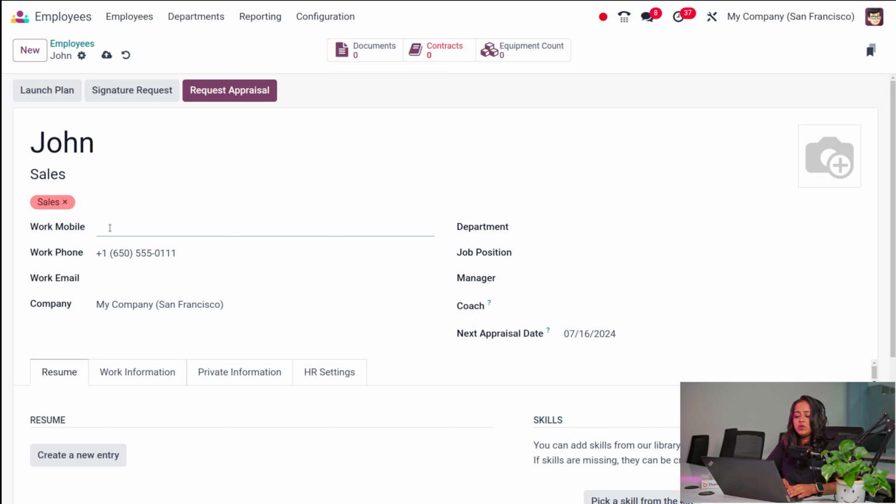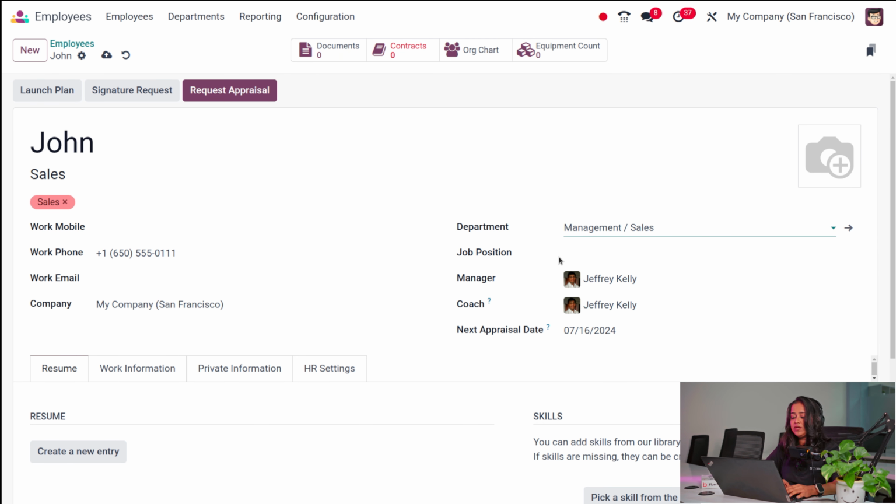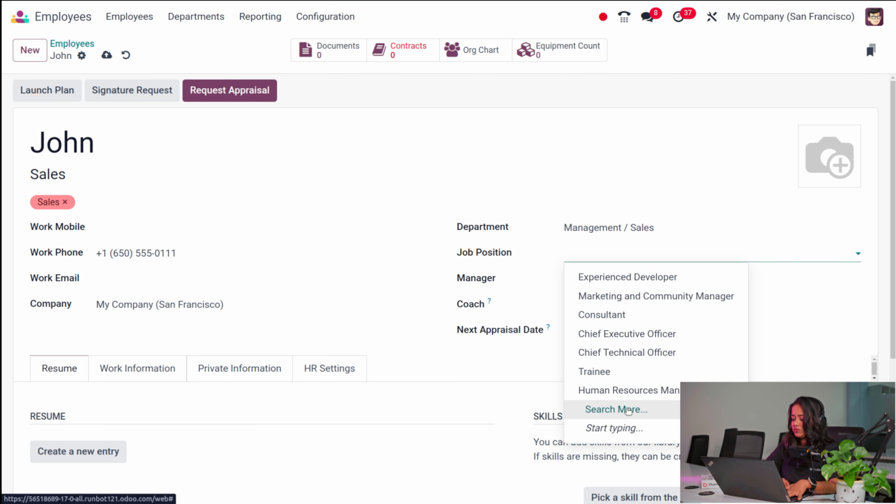Okay, now you can add a work mobile here. You already have a work phone over here. Then you have the work email. So work email can be added over this area. You have the department where this person belongs to. So I'm putting him under management sales, that department. So automatically for management sales, there's a manager and coach. Both come as the same person. Okay. And here you can put the job position.